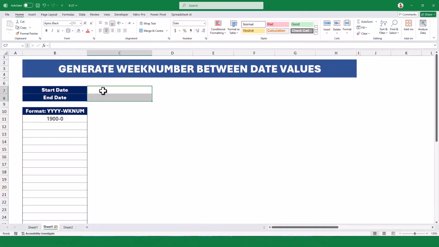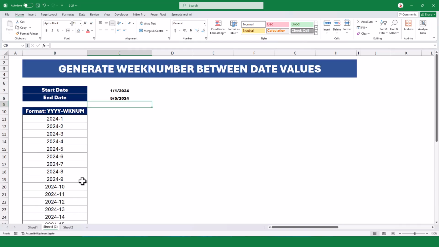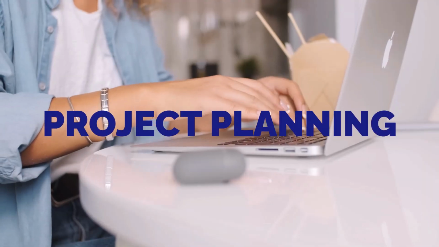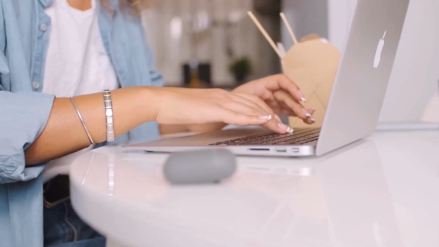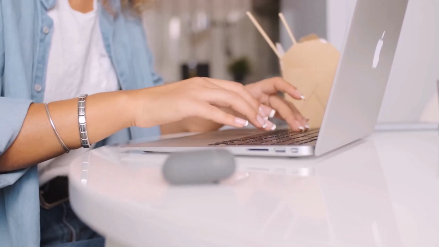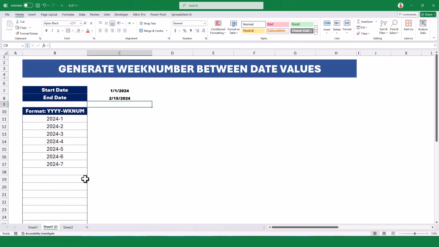Today, I'm going to show you how to create a powerful formula that generates a list of year and week numbers between two dates. This is a super handy trick for project planning, reporting, or any task that requires weekly breakdowns. By the end of this video, you'll be able to automate this process in just a few steps. Let's dive in.